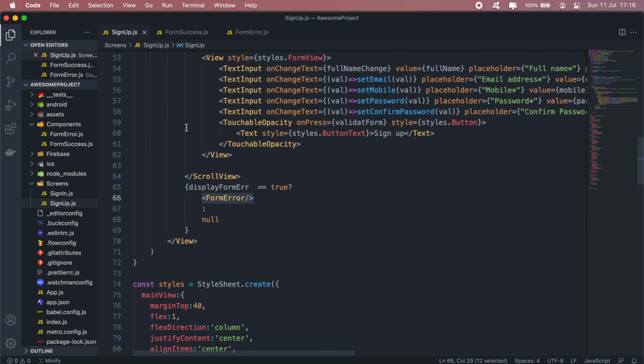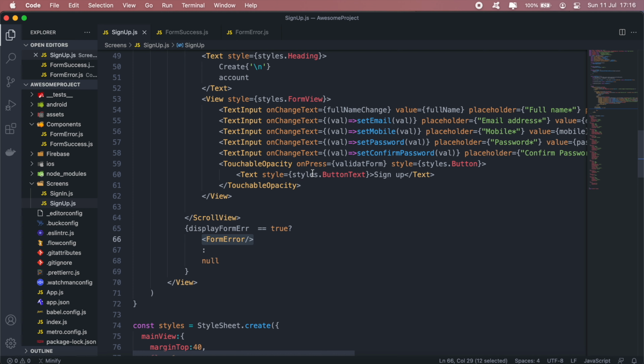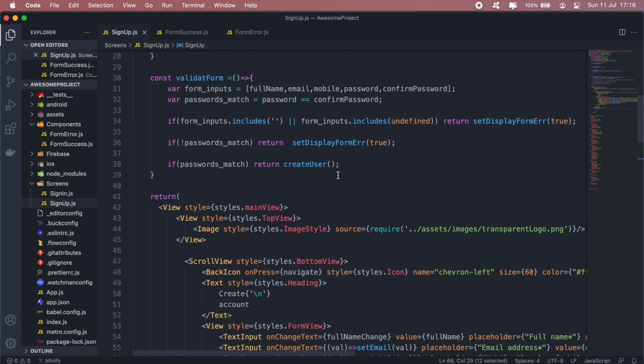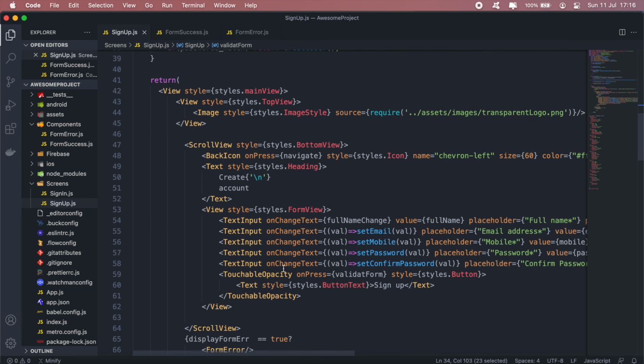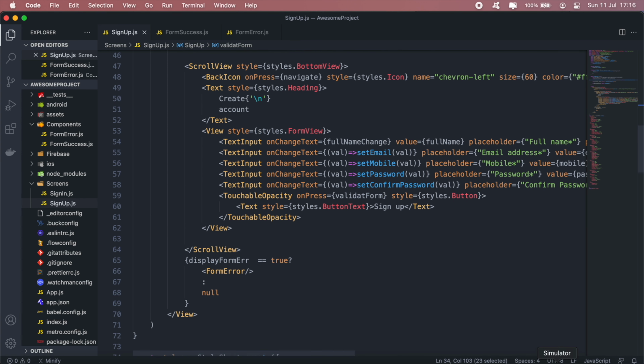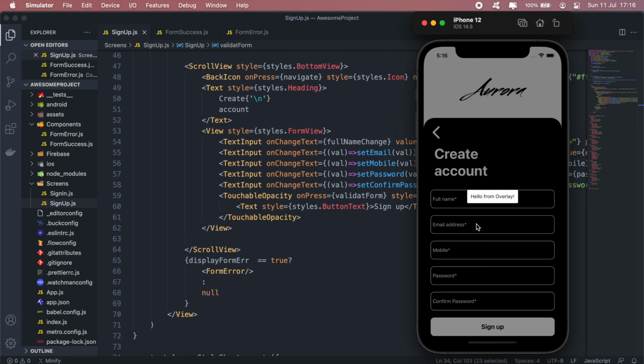our code, if I click on our button, it should validate the form, and in this case my form is empty, then it should set the display form error to true, which as a result will display the form error overlay. So if I go ahead, as you can see, it says hello from overlay.